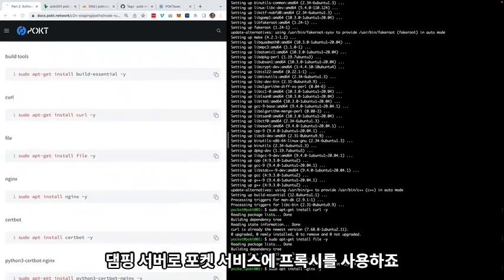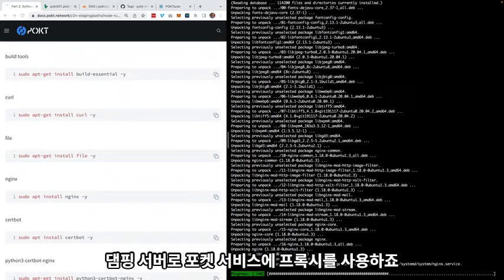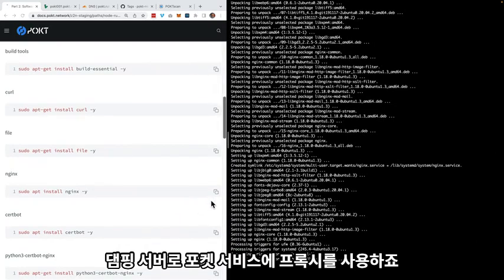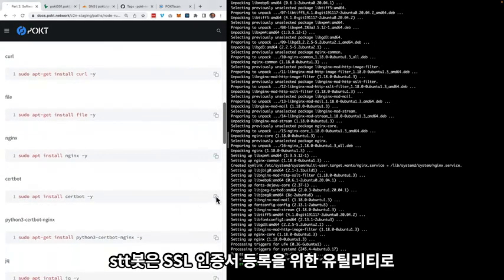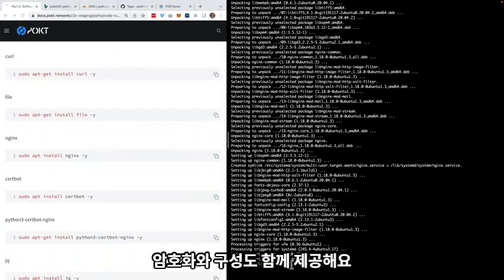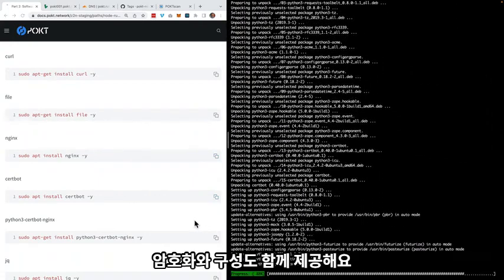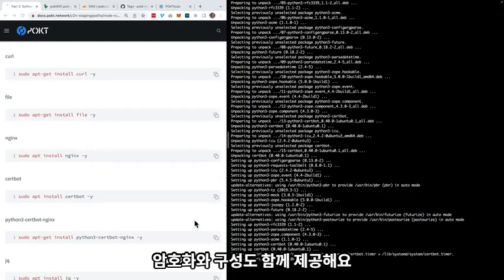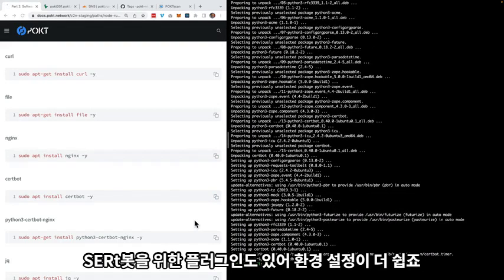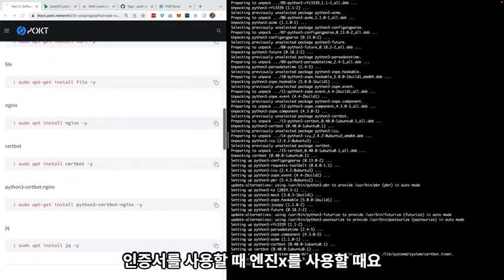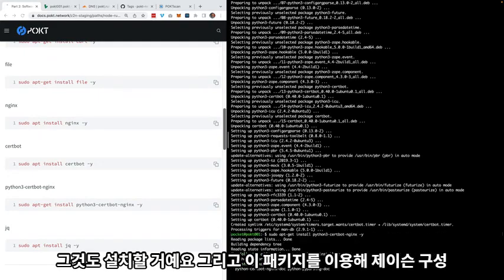Nginx is not. And this is an HTTP daemon server that we're going to use to proxy to the Pokt service. And certbot is a utility for registering SSL certificates with Let's Encrypt and configuring them as well. And there's also a plugin for certbot that makes it a little bit easier to configure the certificates when you're using Nginx. So we're going to go ahead and install that as well.